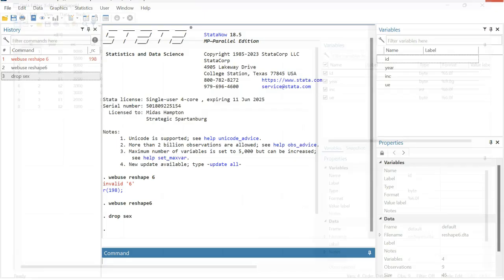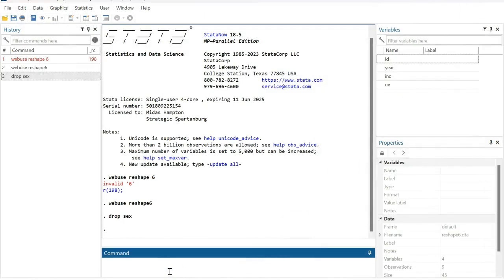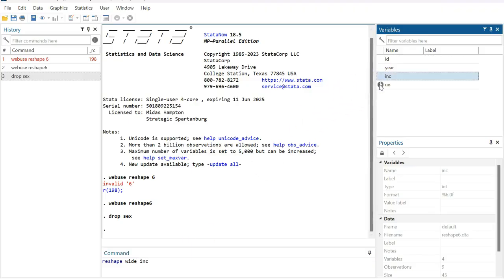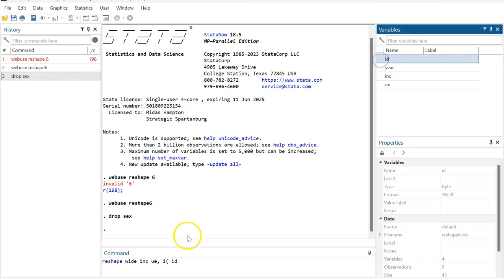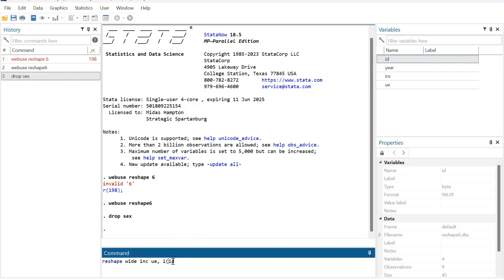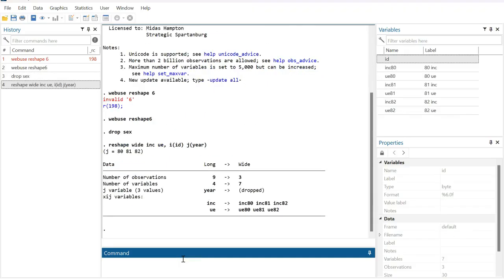format data. We want to change it to wide format data, for which we write a command called reshape, and we need this to be wide format, so wide, and specify the variables that you are going to work with, and then specify your ID variable, which is ID, and specify your time variable, the J variable, which is year in this case, and hit enter.